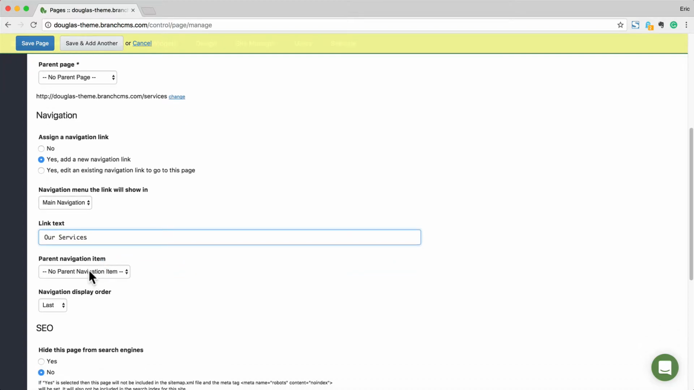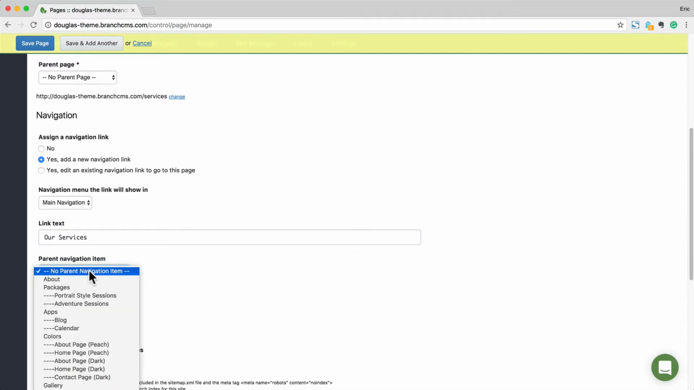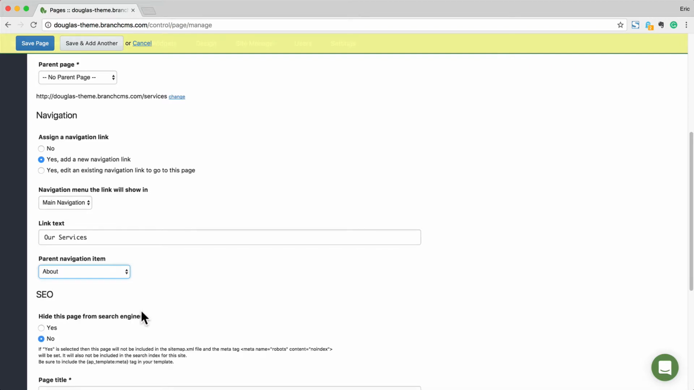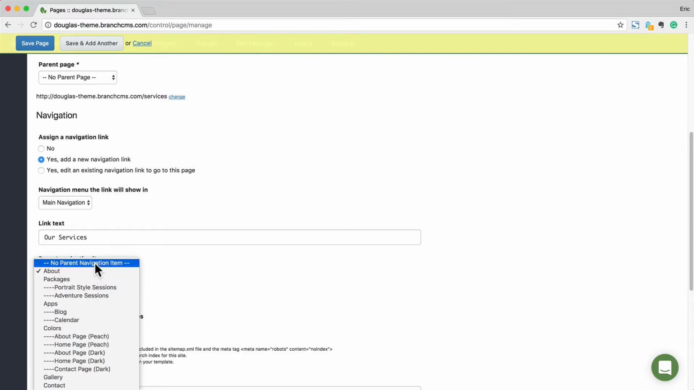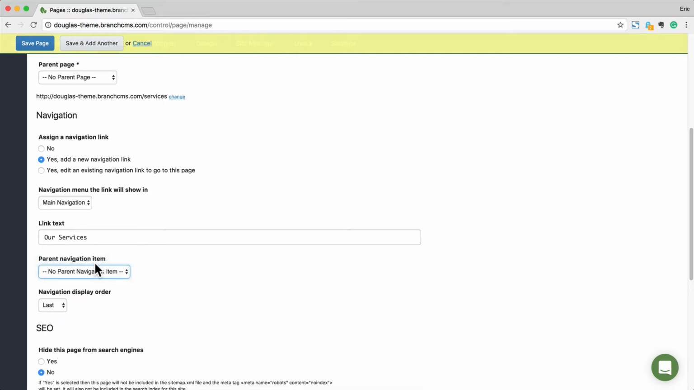You can also set if you want this navigation link to be at the top level of the navigation, or if you want it to be a sub-navigation item. If you do, you can just pick one of the existing links in the navigation. You see here, these are existing links that we have for the navigation for this particular site. So if I set it to be in the About, this would show up under the About navigation menu item. I'm going to set this to not have a new parent navigation item so that it shows right at the top level.